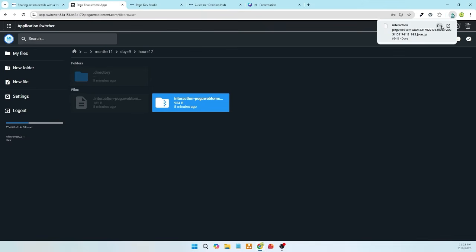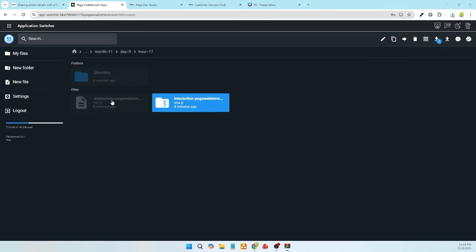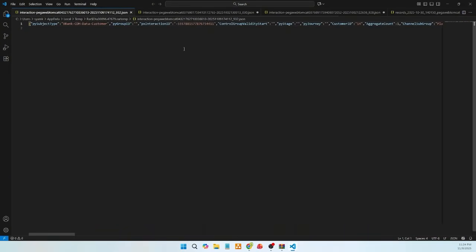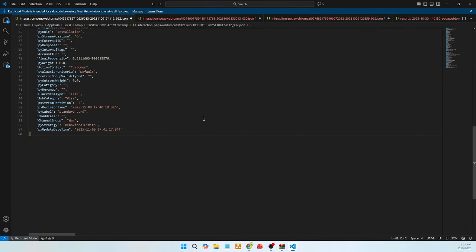You can download this file. And by the way, this is a gzip format. Okay, I will directly open it. Maybe I will use WinRAR for this. Let me try to bring that file for you. So this is the file. Let me quickly do the formatting of it.